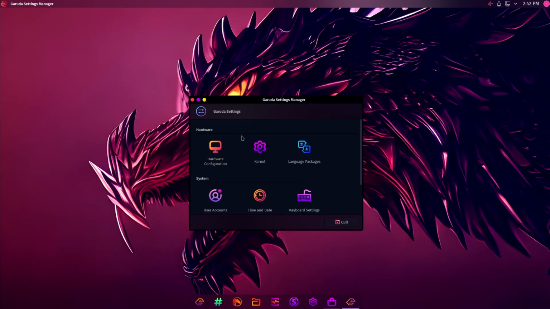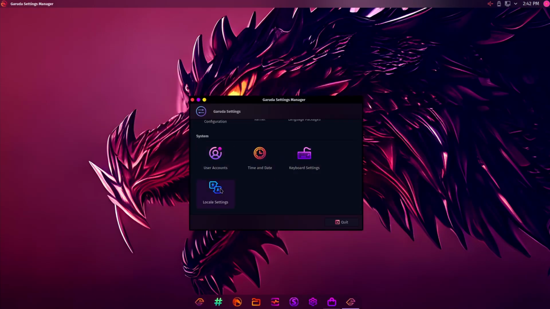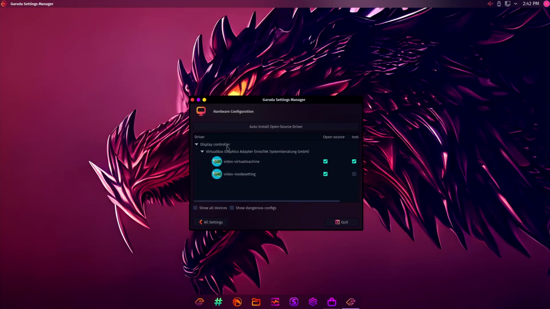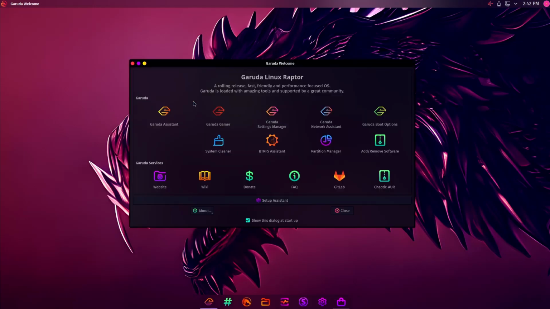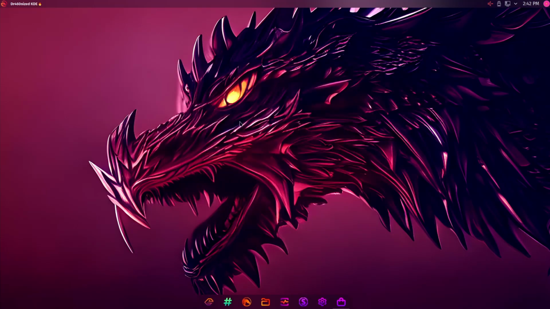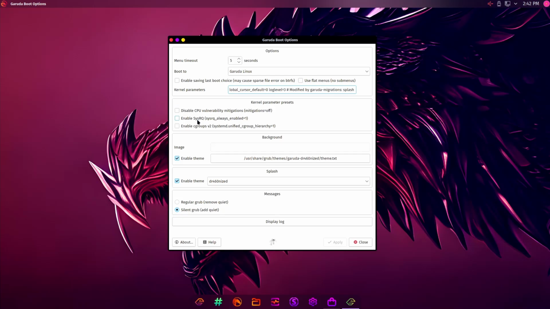Garuda Settings Manager, what have we got in there? Hardware configuration, time and date, kernel. Wow, they've just got everything covered. This is an awesome operating system, not going to lie. What have we got in Garuda Boot Options? We can even change the theme. I'll talk about changing GRUB themes in a later video. I'll just leave it on the default for now.